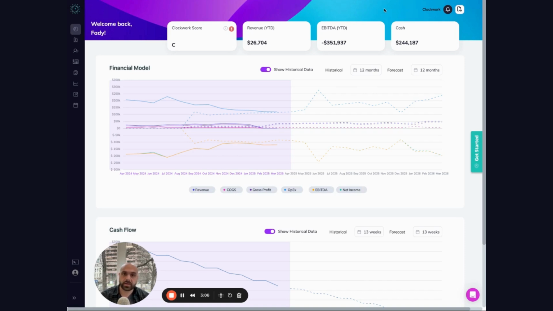One thing I hated as a former CFO, when I send my financial model to anyone, they'll change something, they'll break a link, break a cell, and then they'll send it back to me and be like, hey, I don't know what I did, but blah, blah, blah. Then I have to go and hunt and peck. You don't have to do that at all with Clockwork.